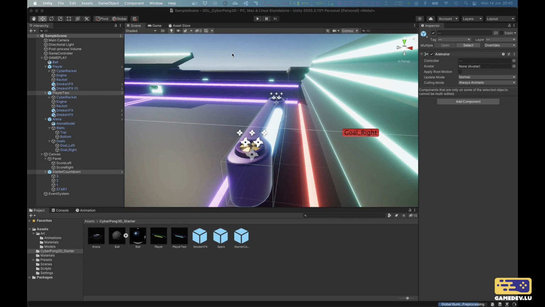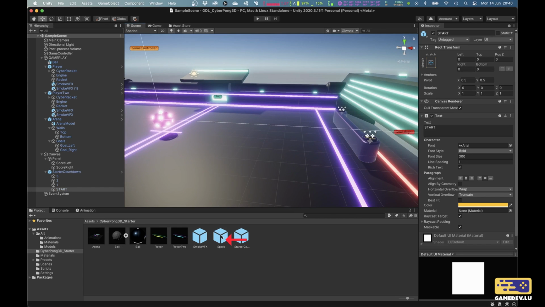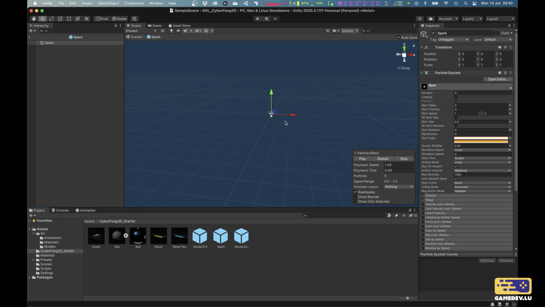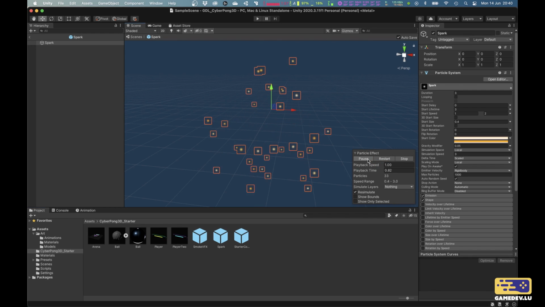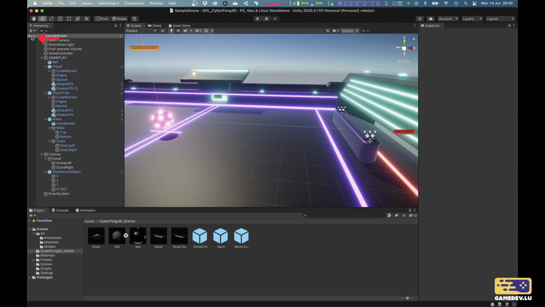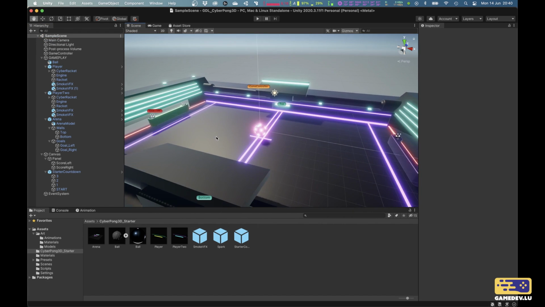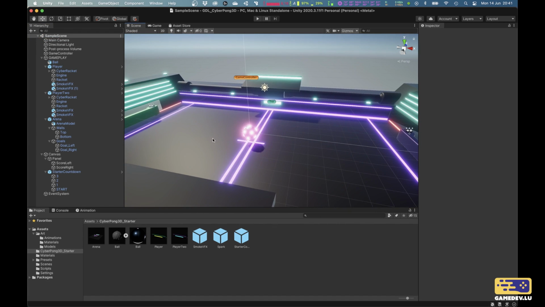Let's do it. In Cyberpunk starter folder, there is a spark object. If you double click on it, you will see that it's a simple one-shot particle effect. It plays once and that's it. You can click the play button to see it again. Alright. We're going to spawn or create those particles when the ball hits the racket or the wall. This means that we will put the ball in charge of this effect.